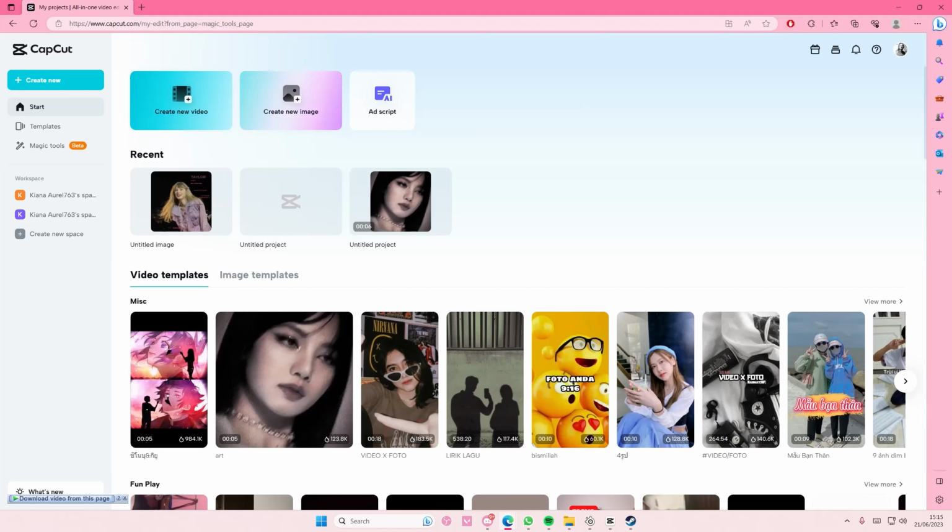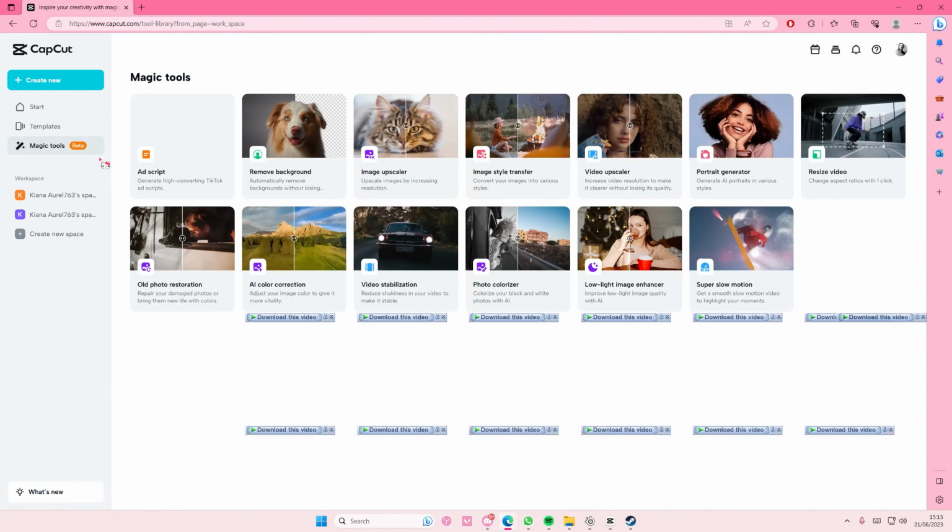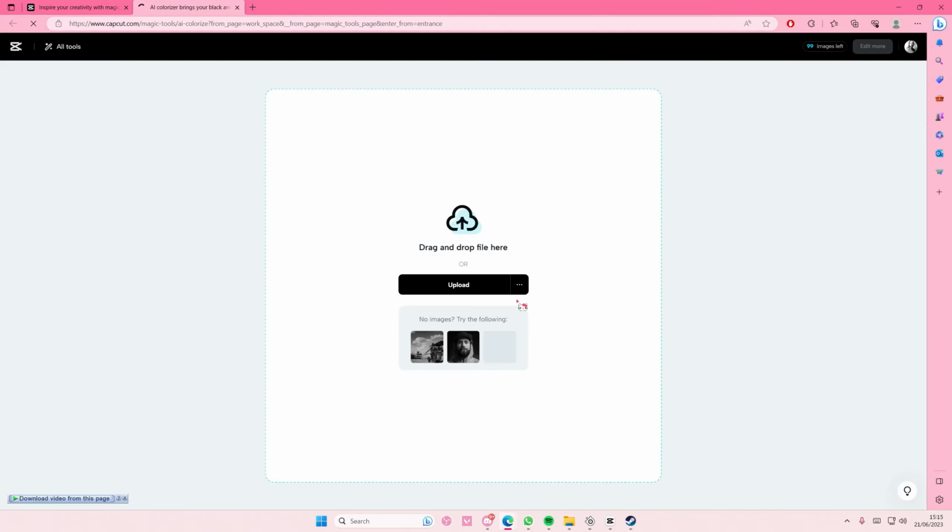In this video I'll be showing you guys how you can make your black and white photos colorful on CapCut browser. So they have this new feature. If you go to magic tools here, you'll find a lot of options. For this one, I'm just going to select the photo colorizer and I'm just going to select colorize.